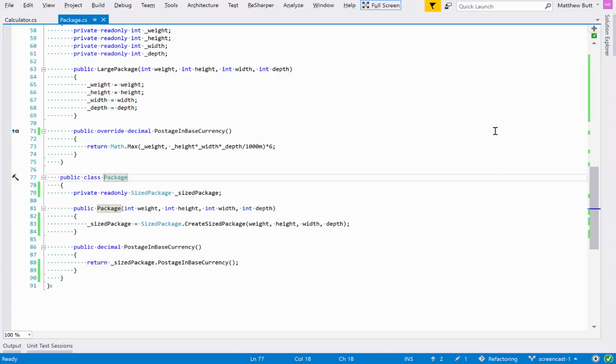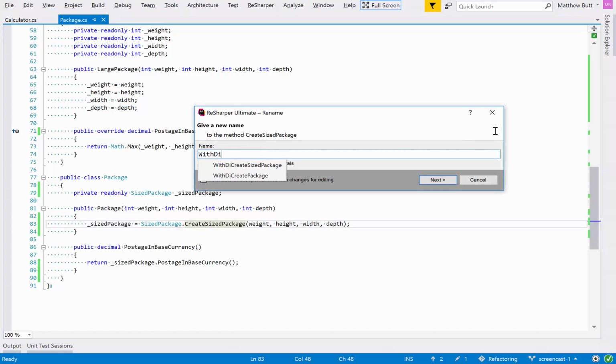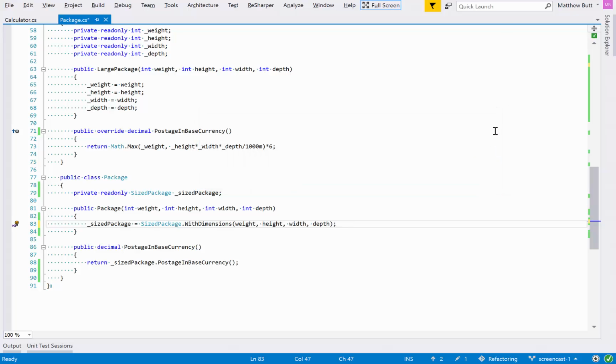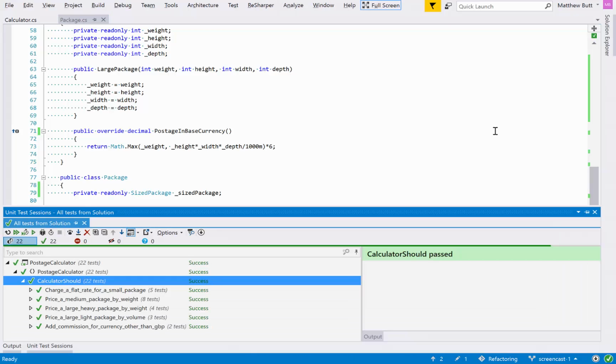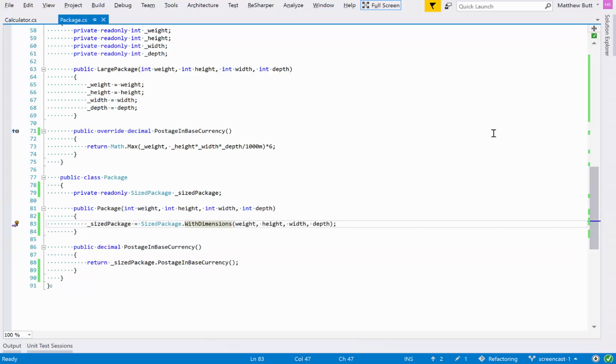If I look back at my package now, I can see that it's much smaller. The first thing I'd like to notice is the naming of this factory method. I've got size package equals size package create size package. This is very repetitive and doesn't really tell me what's going on. A great thing about static factory methods is that we can make them more descriptive. So what I'm going to do is just rename the method, and I'm going to call this with dimensions. So now my line reads size package equals size package with dimensions, weight, height, width, and depth. I'm creating a mini domain specific language here, which describes what's going on in my code.